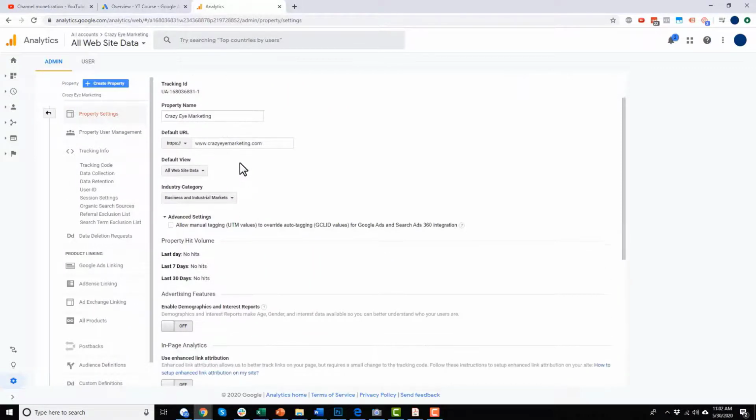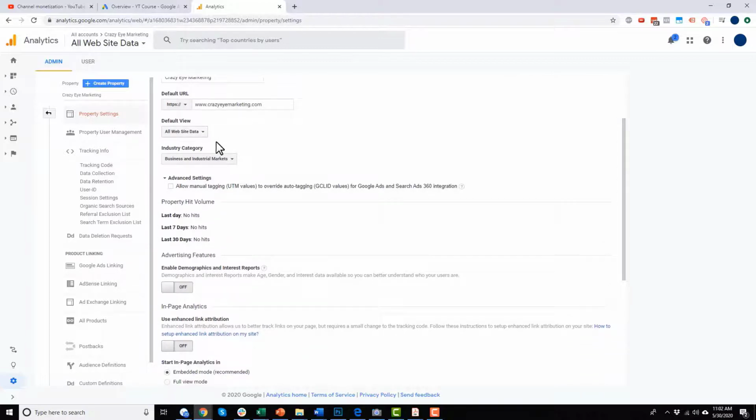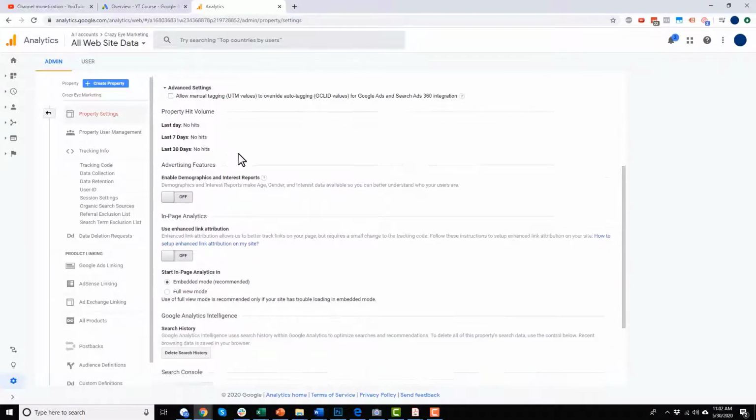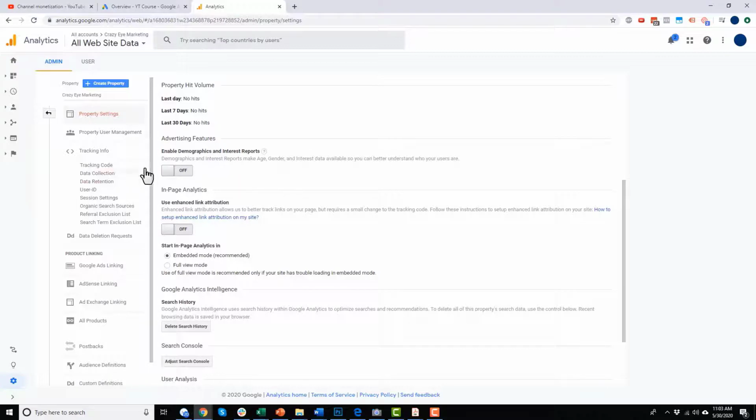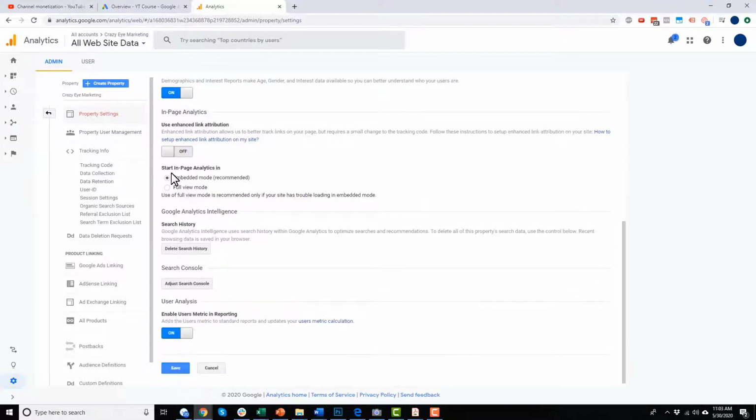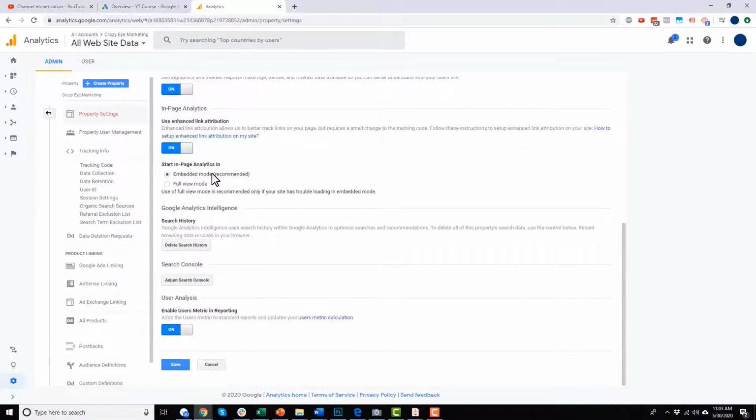If you want to change something, you could go ahead and change something. And come on down here. I'll try and point out the important options. So we want to go ahead and turn on our demographics and interest reports because we're advertising and we want to track that type of stuff. In-page analytics, we want to go ahead and turn that on as well.